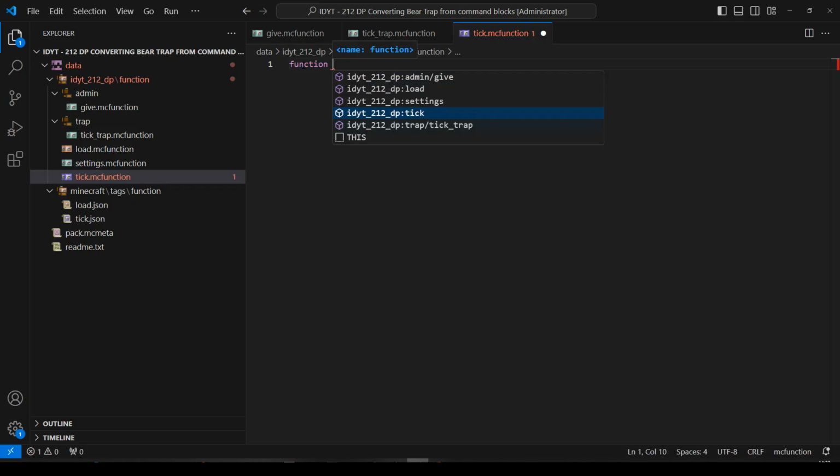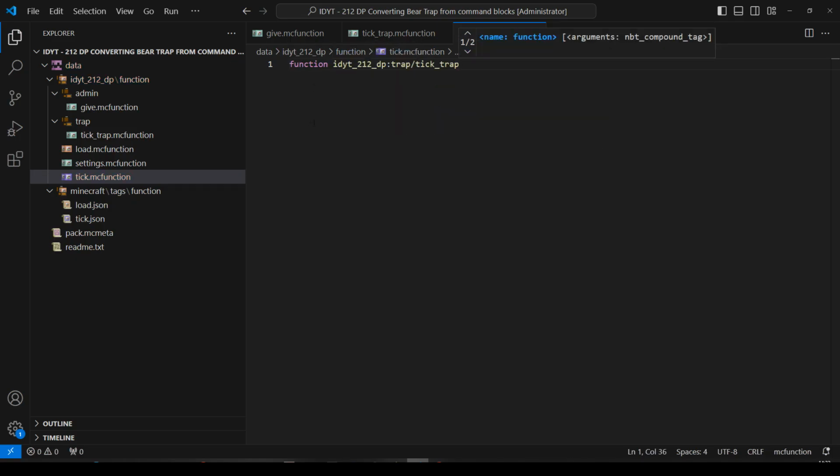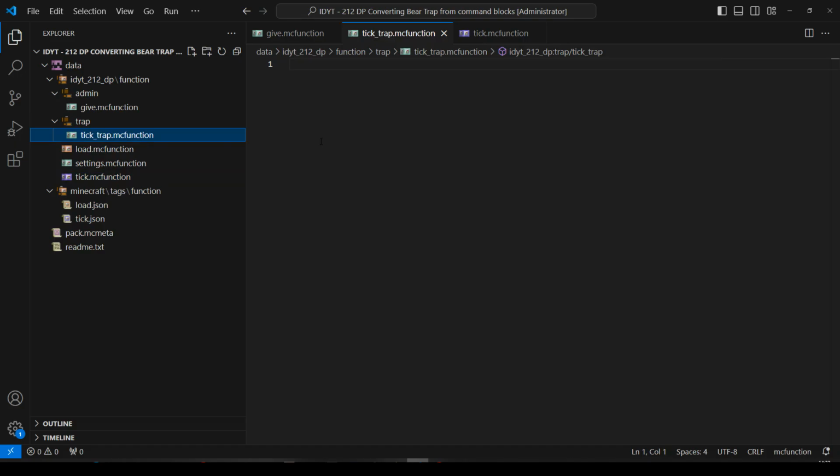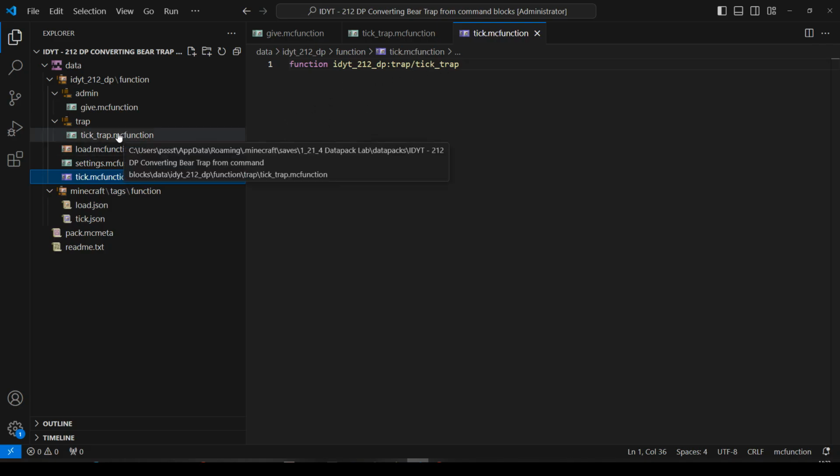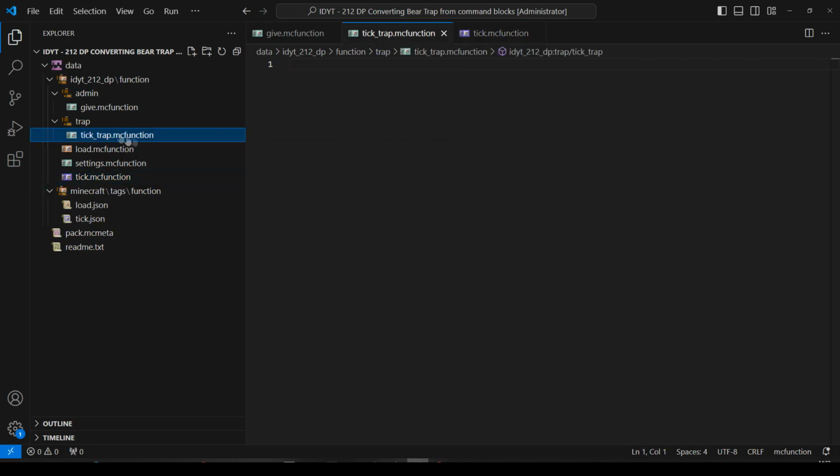Function tick trap. Save. And then tick trap is going to call the other controllers. Now, I could call the controllers directly from tick, but I like keeping it tidy. It means everything to do with the trap is all inside tick trap. Maybe I would have other things, and we could keep them separate. So inside tick trap, we want to tick the throw controller. So let's make a file for that, actually.